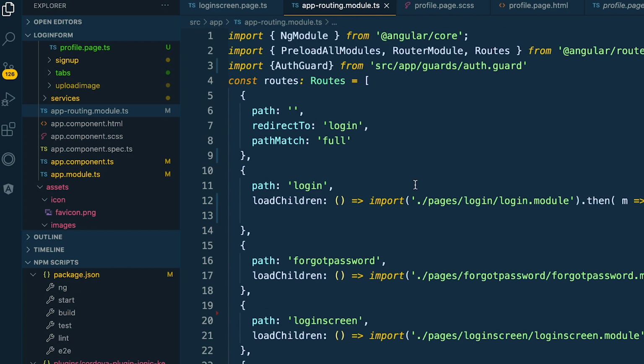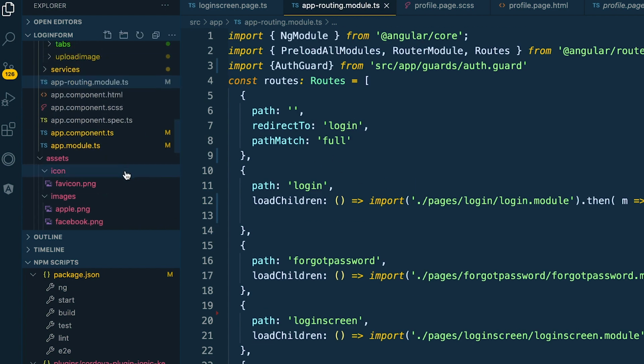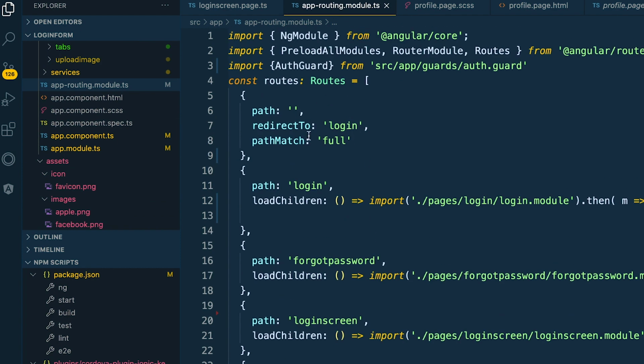Okay, so let's head back and see how we can do that. Now in our application we'll go to our routing module. So this is a file and we are redirecting to the login. So we are going to change this one to profile. Actually not profile, tabs page.